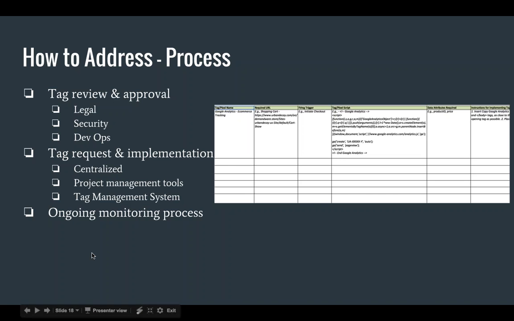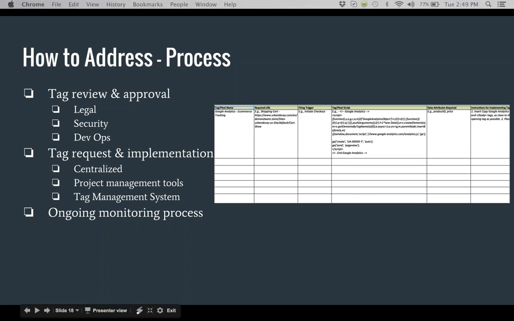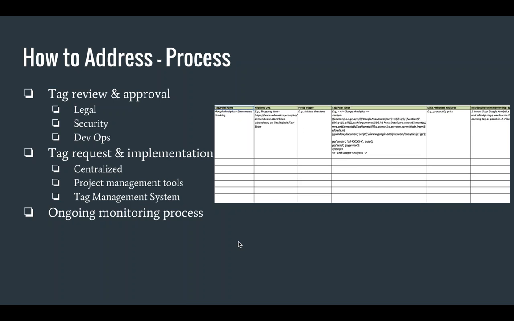The final piece of the overall process is that ongoing monitoring. And again, we can use a tool such as Tag Inspector to really help and automate that overall process.